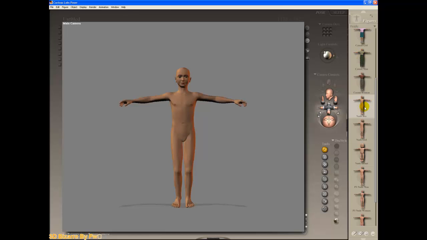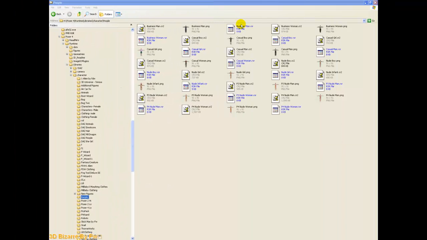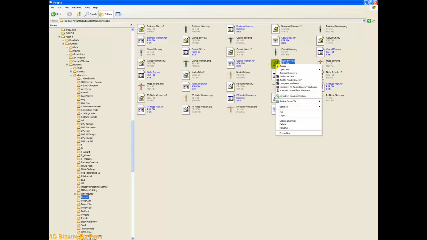So from here, we need to open up Windows Explorer. Here we are in Windows Explorer. I've navigated to my Poser directory. We need to go to Runtime, Characters, which is the same thing as Figures. Down to People is the folder where our nude boy is at. And here's the CR2. We need the CR2 for a reason.